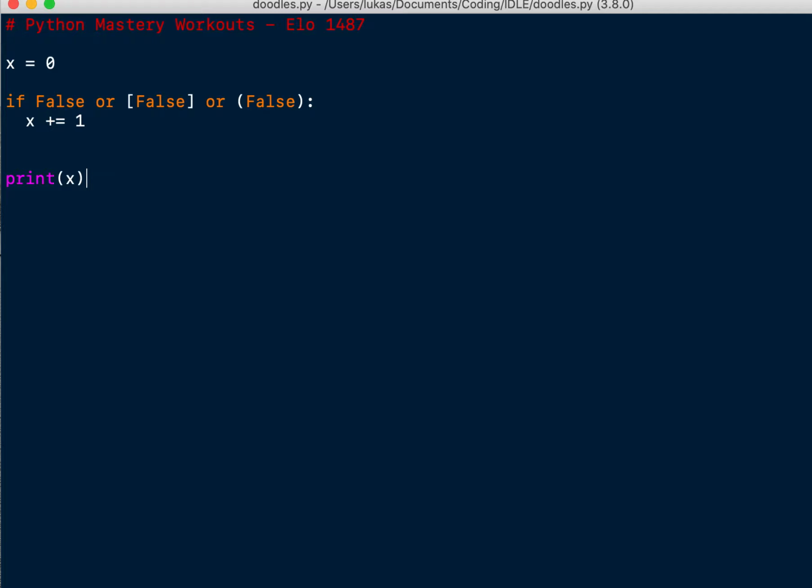This puzzle is from our Python Mastery Workouts book. It is for ELO level 1487, which is pretty easy, but not that easy. But definitely it's not a difficult puzzle.